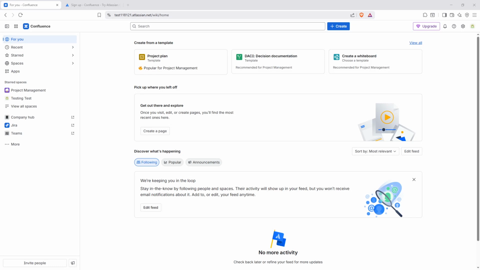In today's video, I'm going to teach you how to create a table in a Confluence page. Let's dive right in and explore the process step by step. First things first, you'll want to log into your Confluence account. This is pretty straightforward. Just use your usual login credentials.